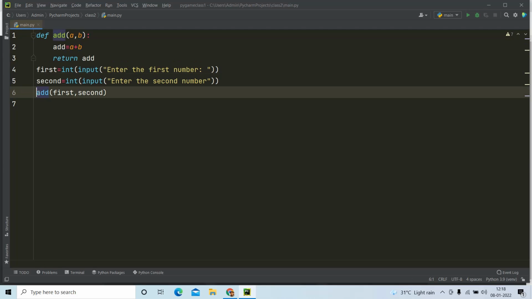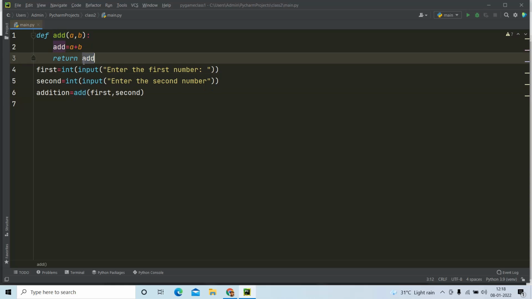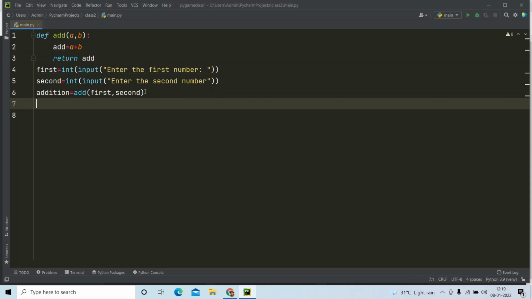To get something which is returned to us, we are going to save it in a variable. Addition is the variable which I am using. So this addition will be getting the number which is nothing but the add which is available here. Now if you want to print and see the answer, you can just write print addition.